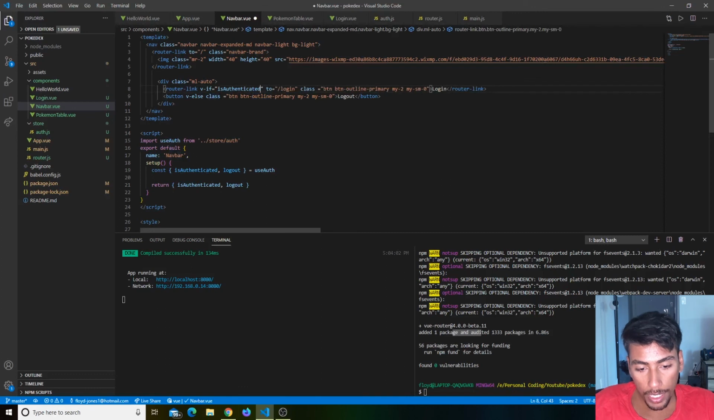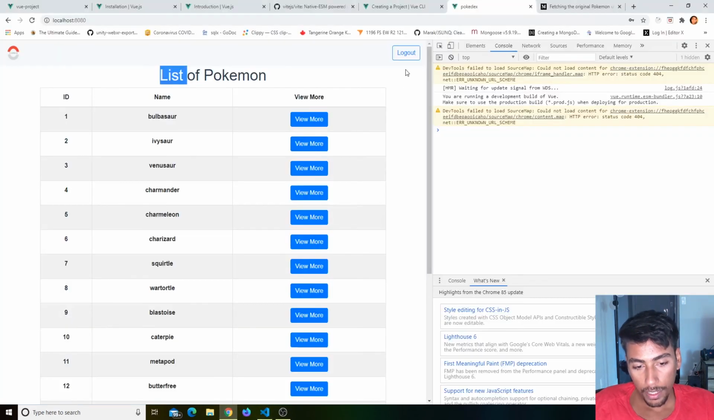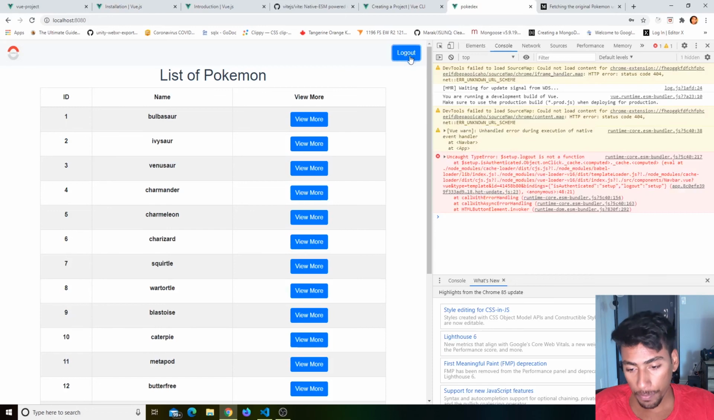And we do want an on-click handler over here. So if you remember to do that, we add click. And then when it's clicked, we want to execute our logout over here. So if we save that, real nice. See, now we only see our logout because we are logged in. So let's hit our logout over here.